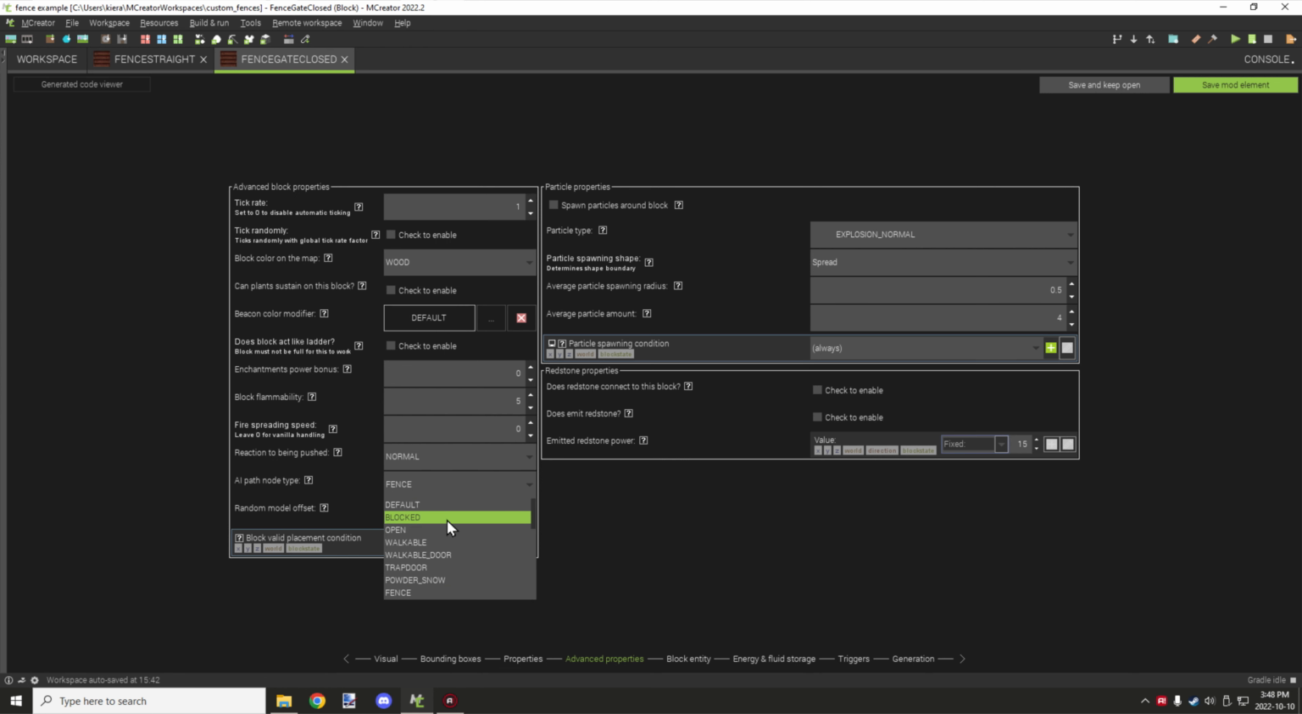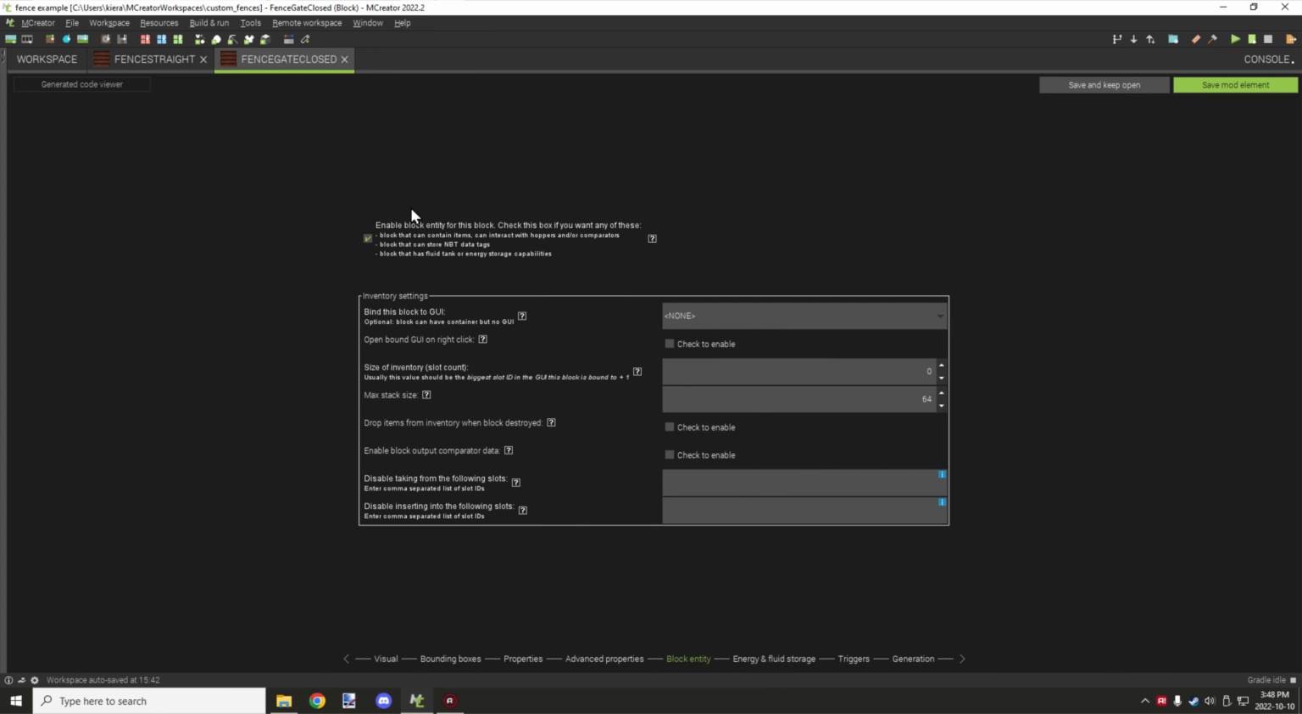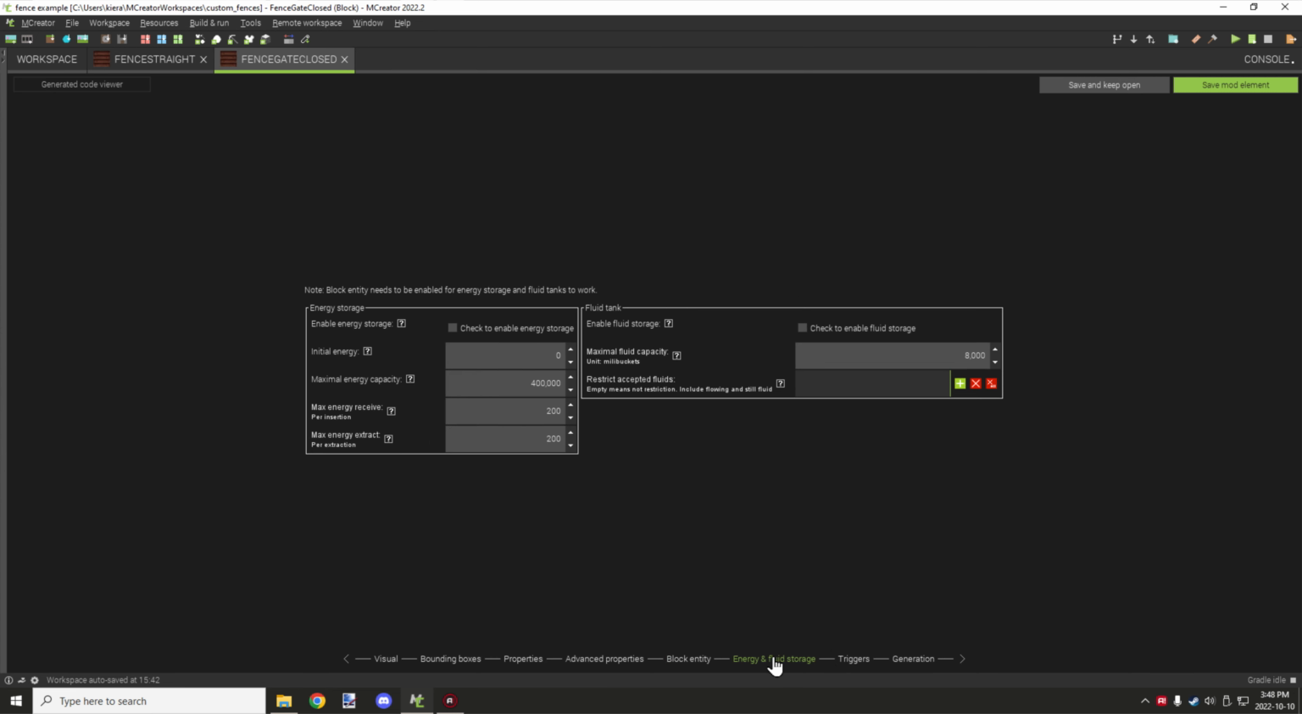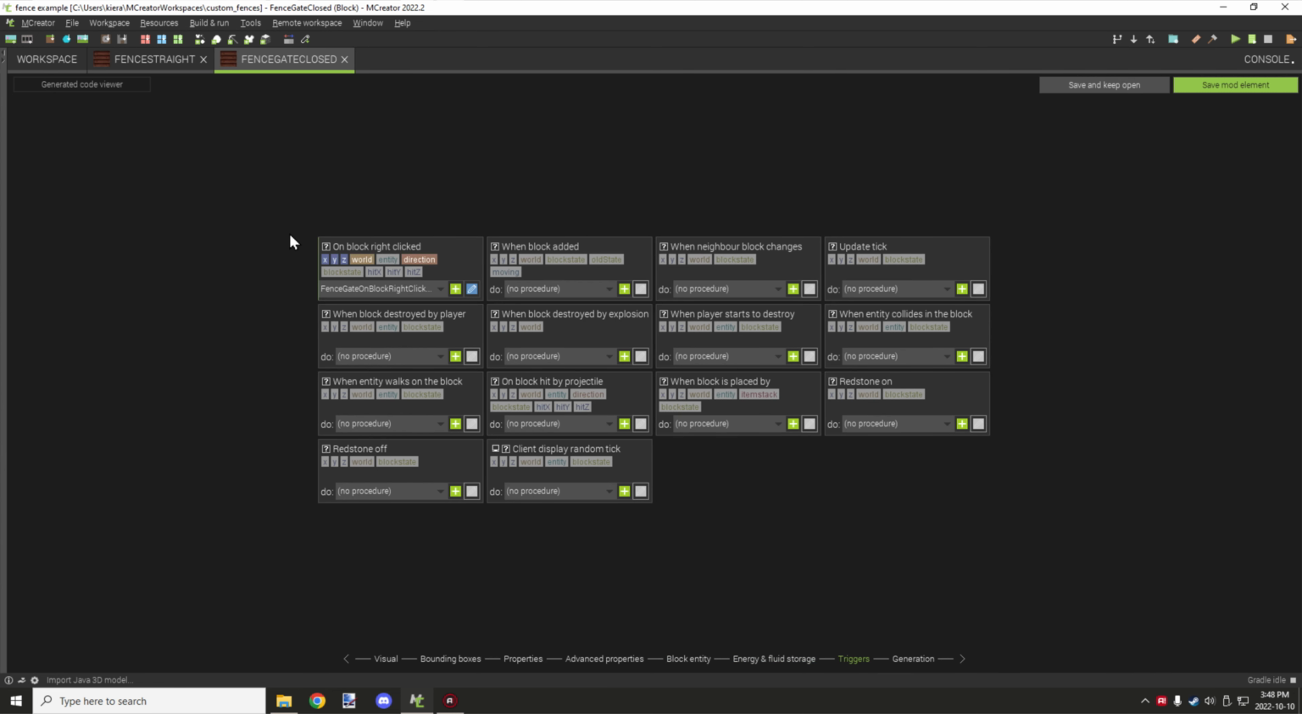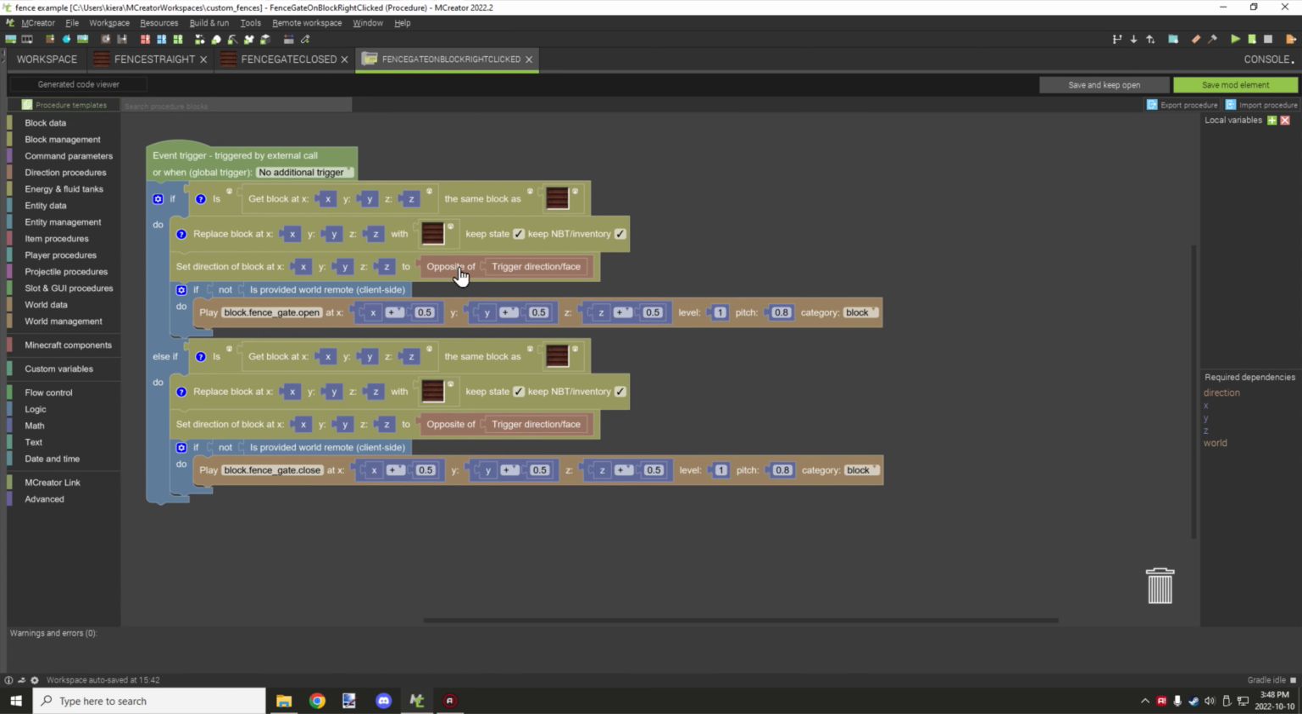If it's a regular block, then what you want to do is have it set to open for the open version, and that will allow entities to walk through. But because this is a closed fence gate, what we want to do is make sure that it is set to fence. So that's pretty much all the things. You will need tile entity, I think, possibly. The only procedure for this is a right-click procedure.